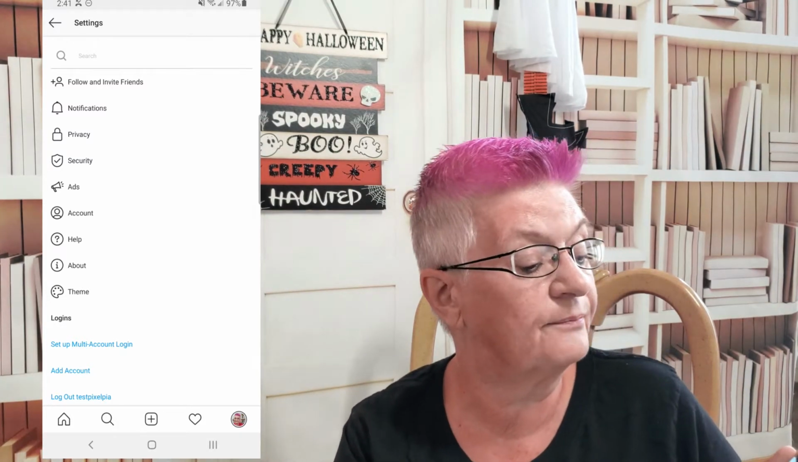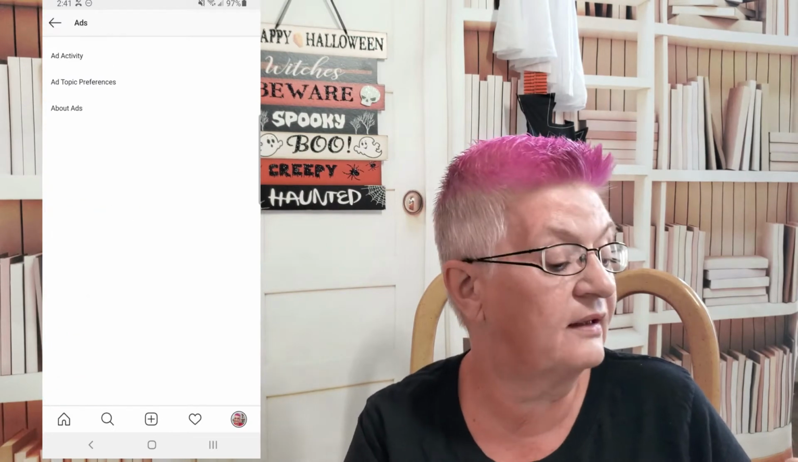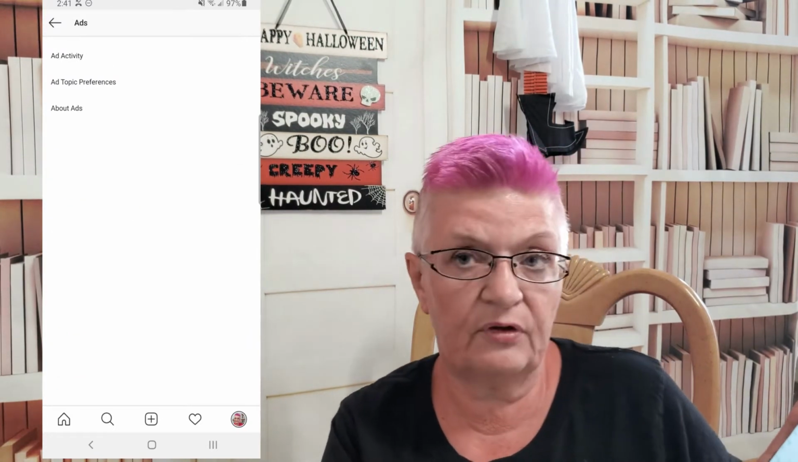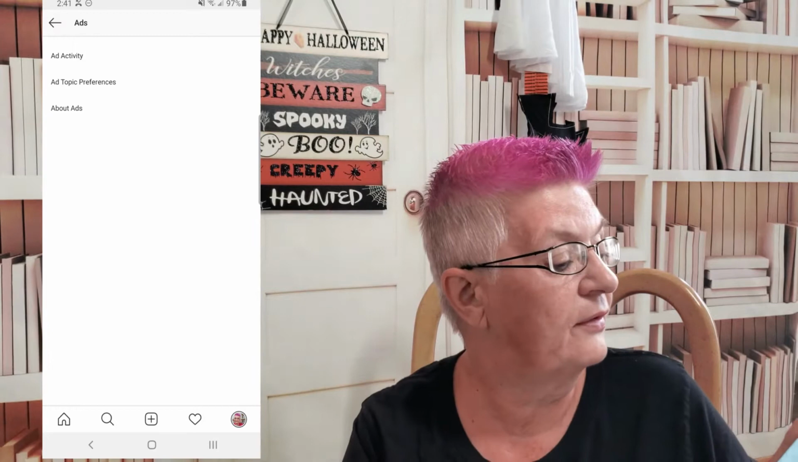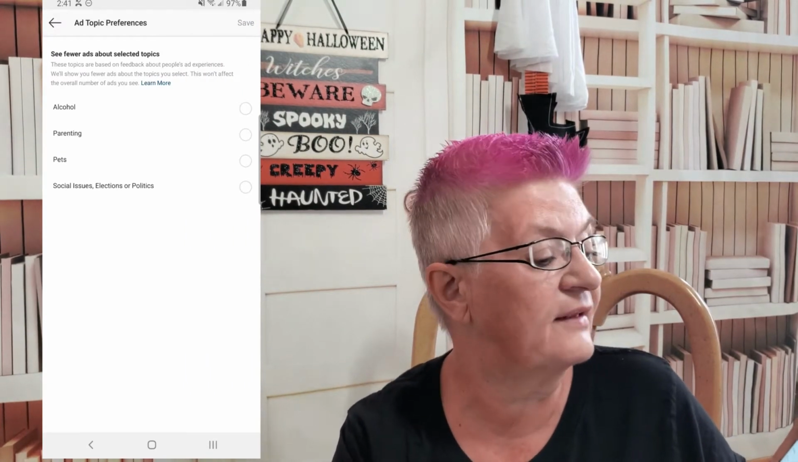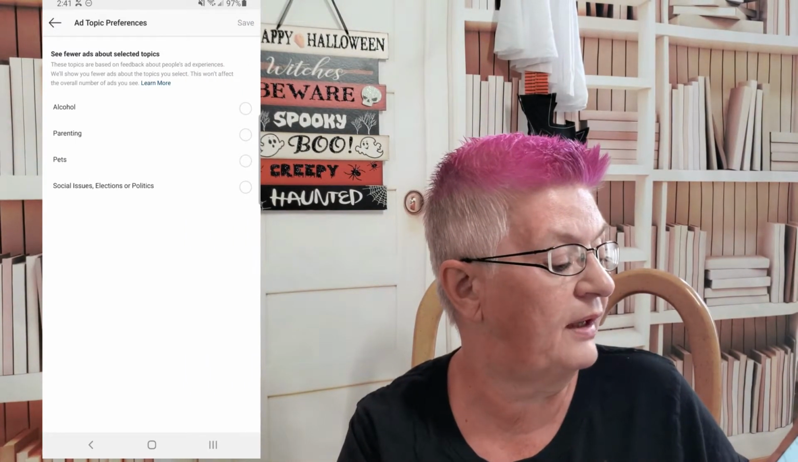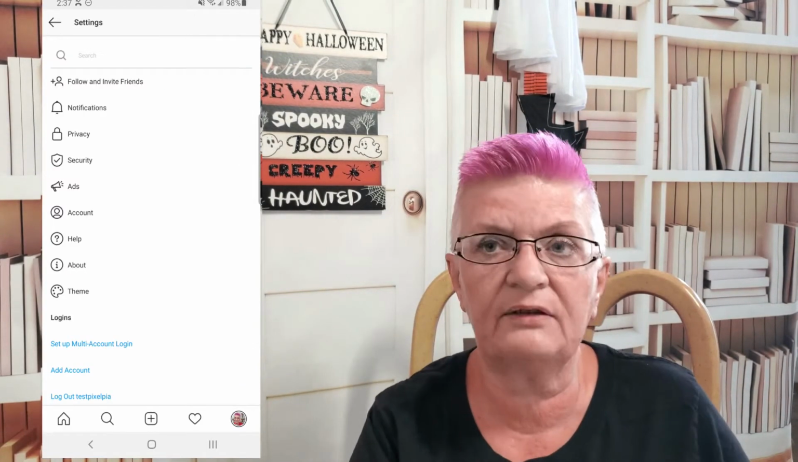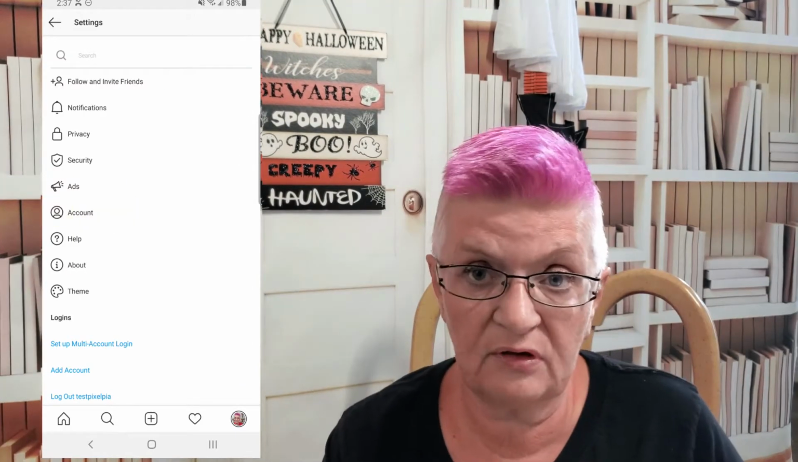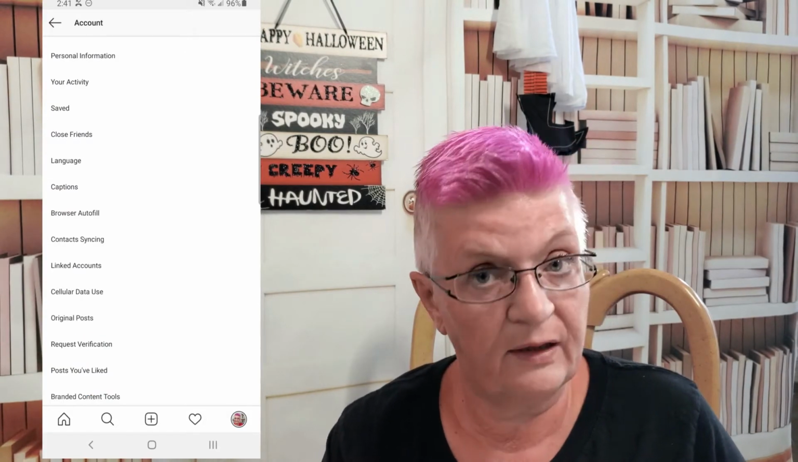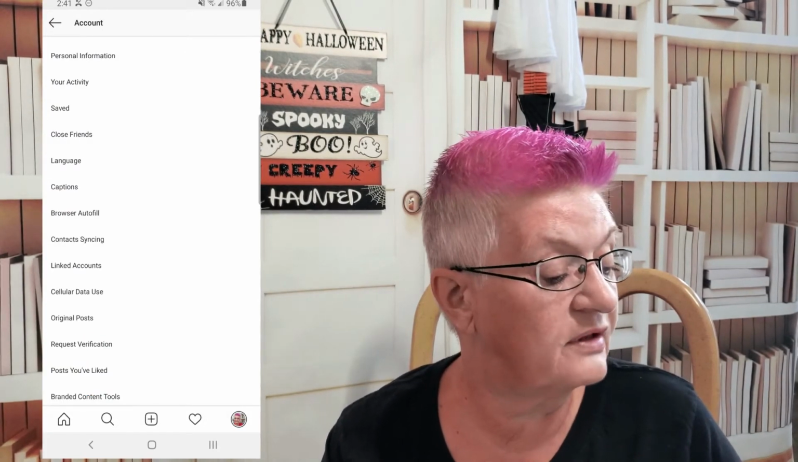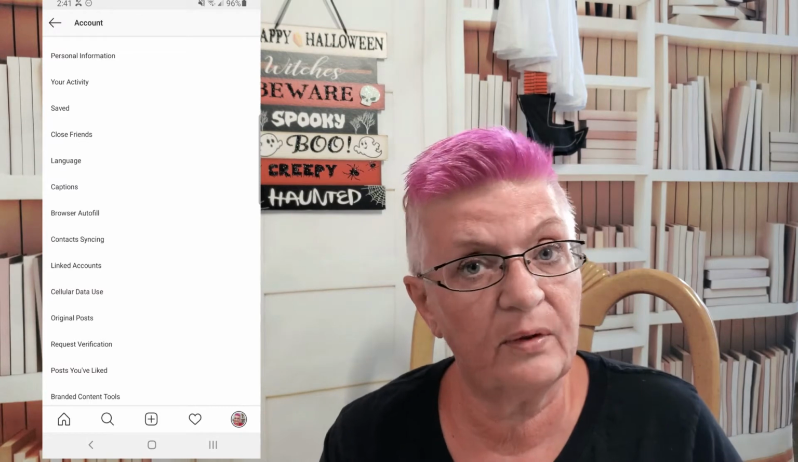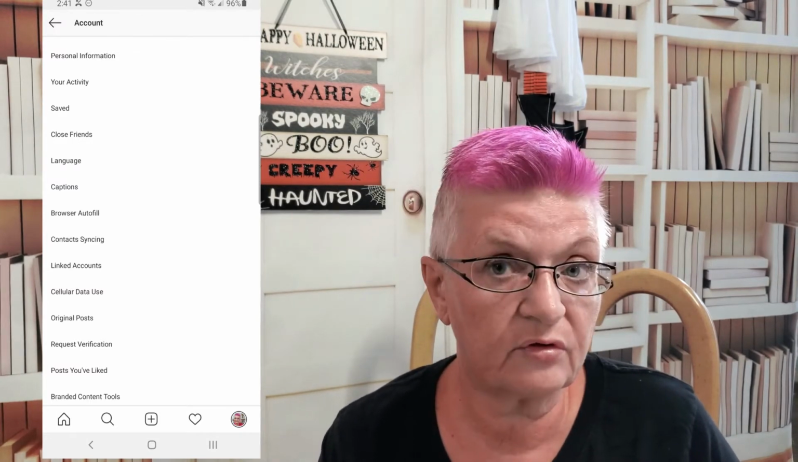Under ads, you can see your own ad activity. You can have topic preferences. If you want to see fewer ads about alcohol, parenting, pets, or social issues, you mark that. Let's go into account. Personal information is just that. And your activity shows what you have done. Saved is, remember the little bookmark I talked about?